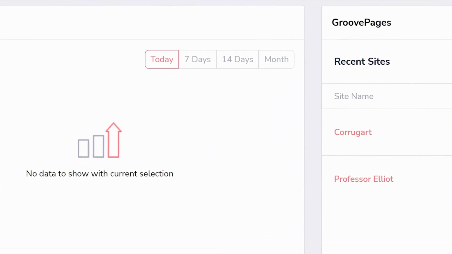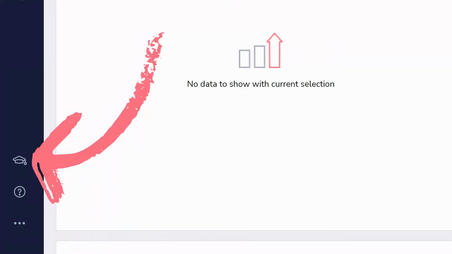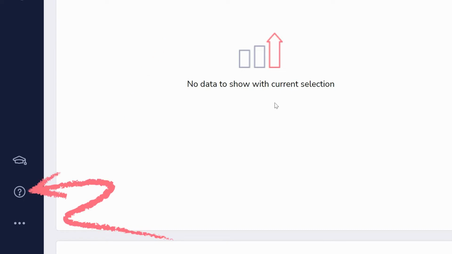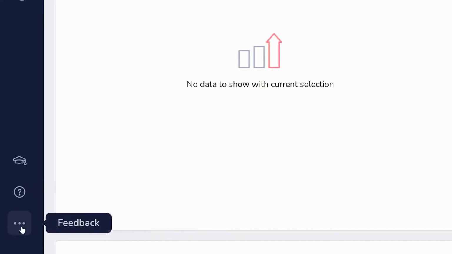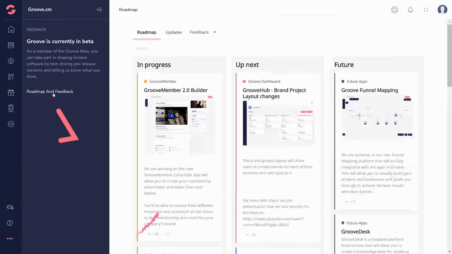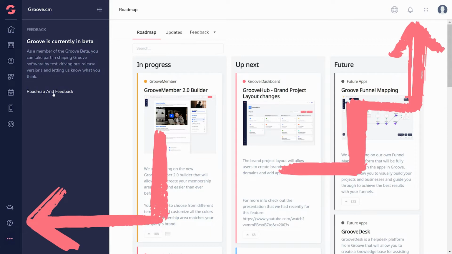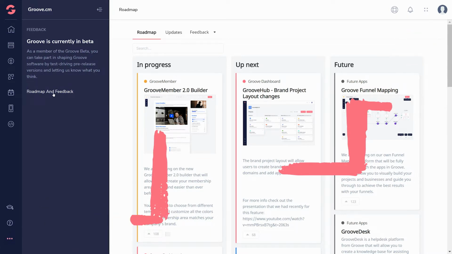The lower left corner of the page has similarly helpful links. You can access our ever-expanding database of video tutorials, access our help desk and knowledge base directly, and find Groove.cm's roadmap to the future with the option to leave us feedback. These options are available throughout the platform, so they are always there when you might need them.